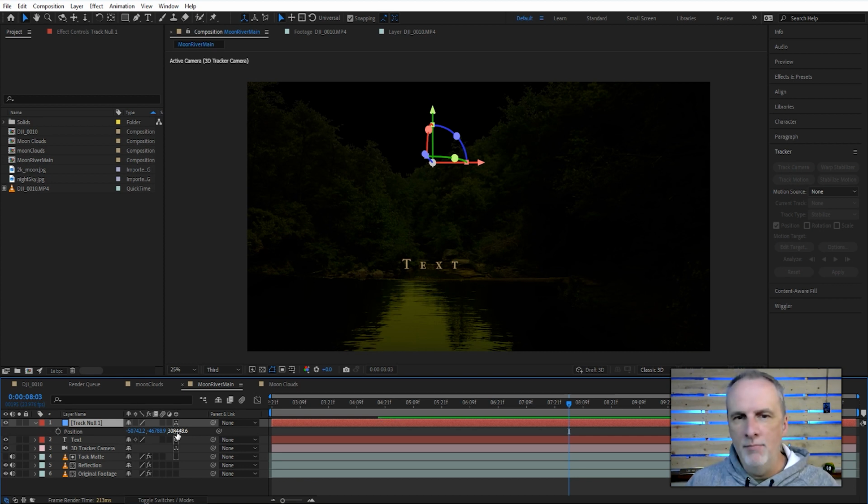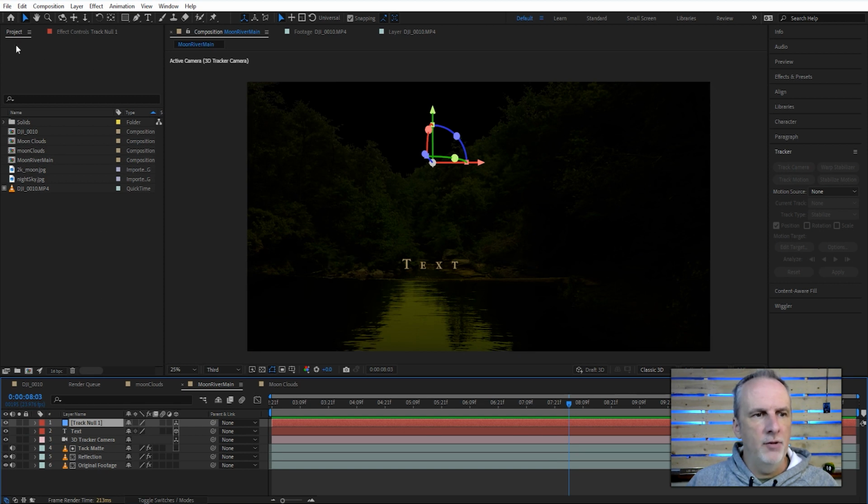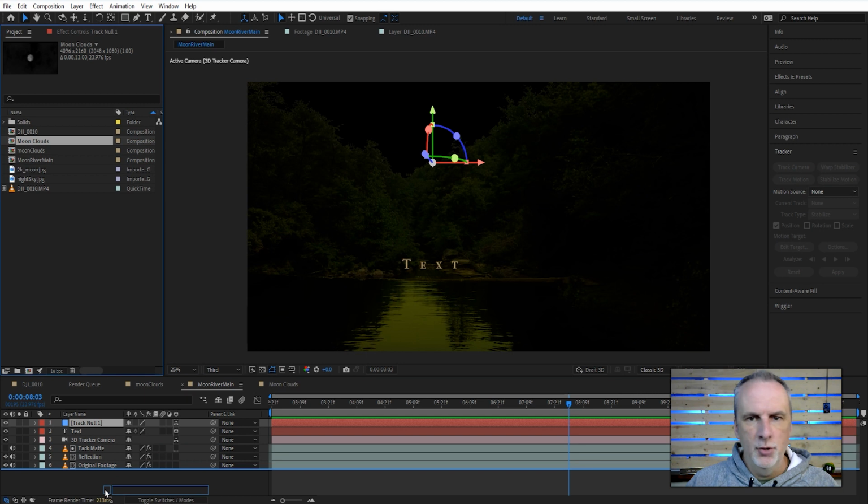So with that in mind, we're going to add in our moon and clouds, and we're going to position it similar to that. We'll play with it and see what happens. We just need to get an idea of how far away this moon and clouds needs to be so that it tracks with the camera correctly. So I'm going to go up here now to the project, grab our moon and clouds composition, drop it in.